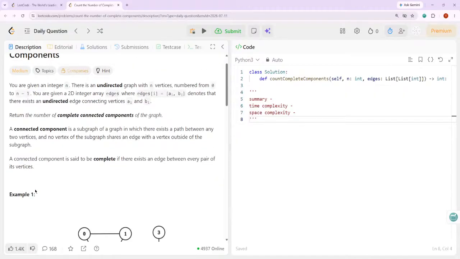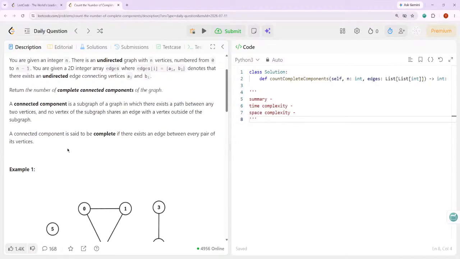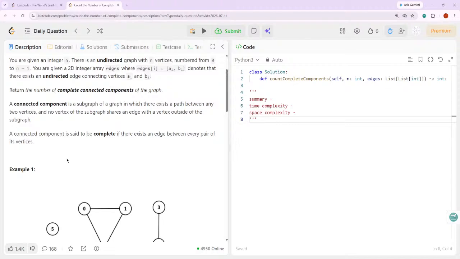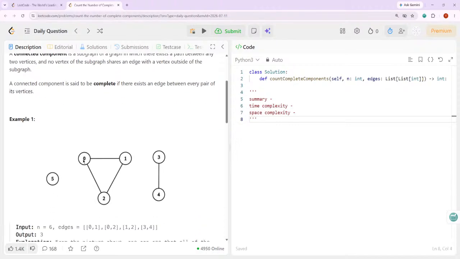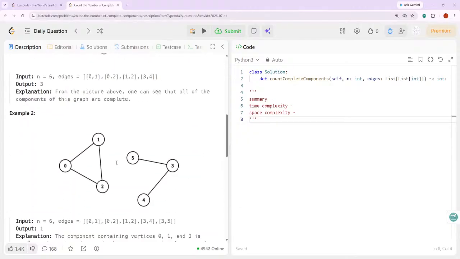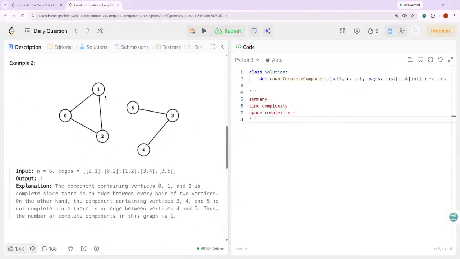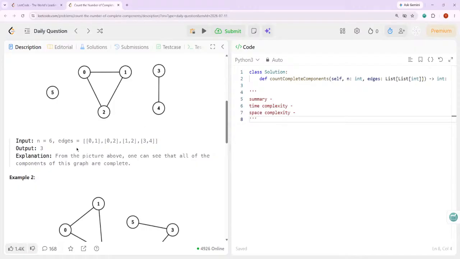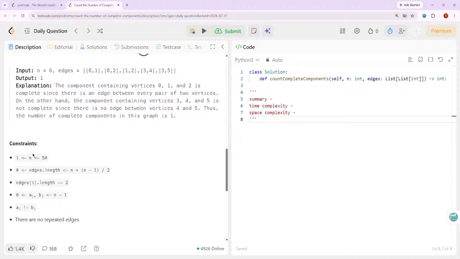Yeah, okay. A connected component is said to be complete if there is an edge between every pair of vertices. Oh, between every pair of vertices. So if there was nothing between 0 and 2 here, like 0 to 1, 1 to 2, that's not complete. Okay. So technically this one is complete, this one is not complete, so there's only one. And if a node is by itself, it's considered complete. And it's 50.